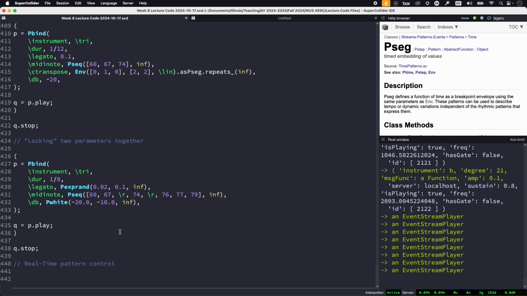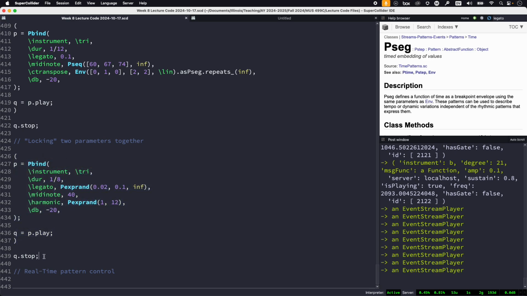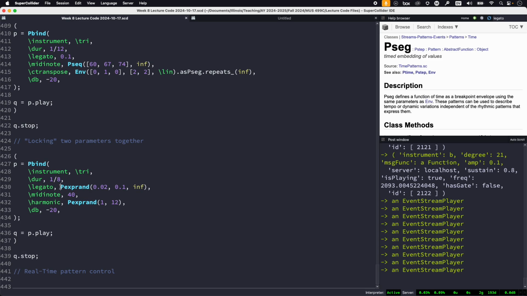For example, if you're generating, let's fix MIDI note at like 40, and we'll say harmonic is going to be somewhere between 1 and, I don't know, 12. And we'll fix the decibels to be minus 20. And I'm going to say legato is 1.5, and the duration will be random. Something like this.